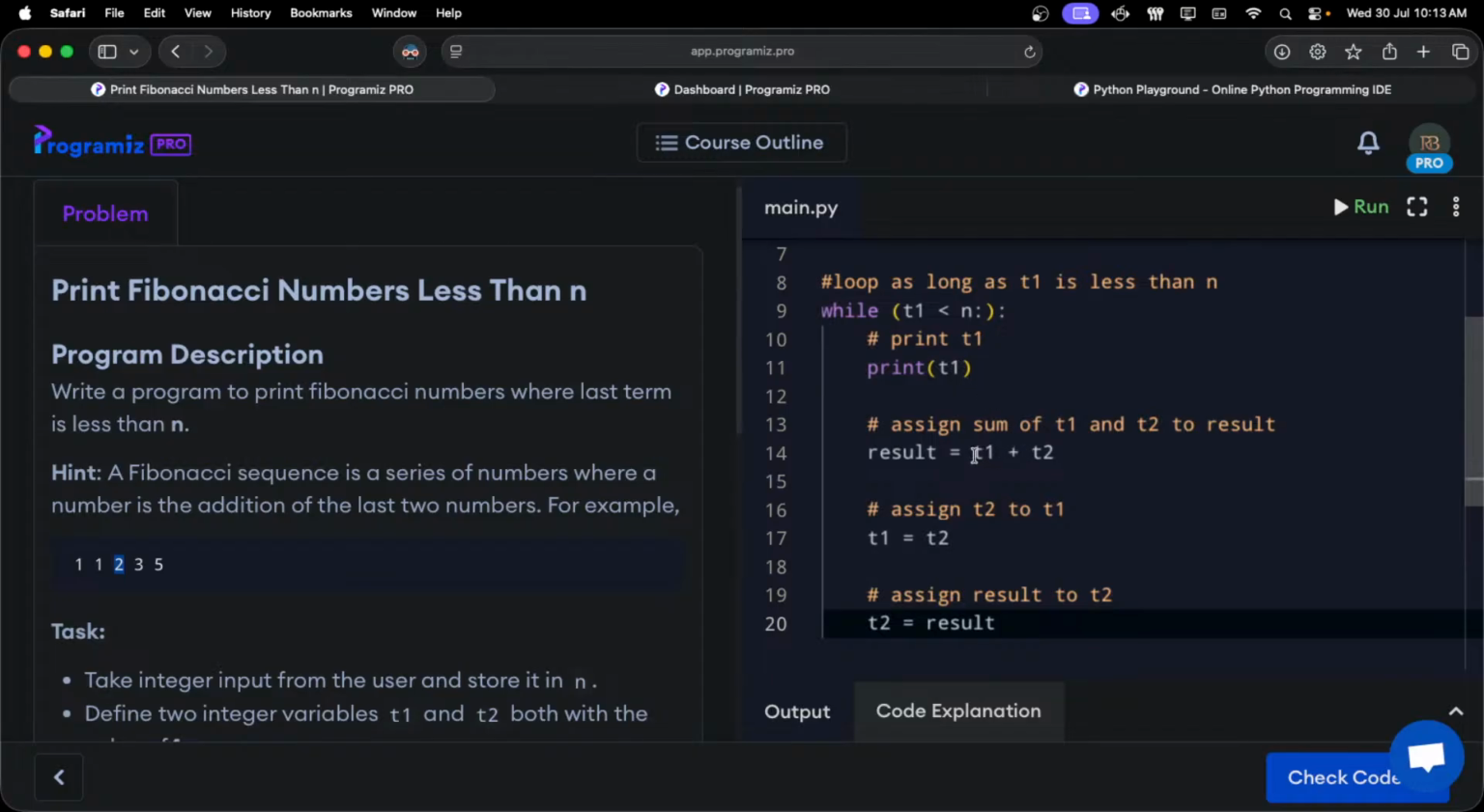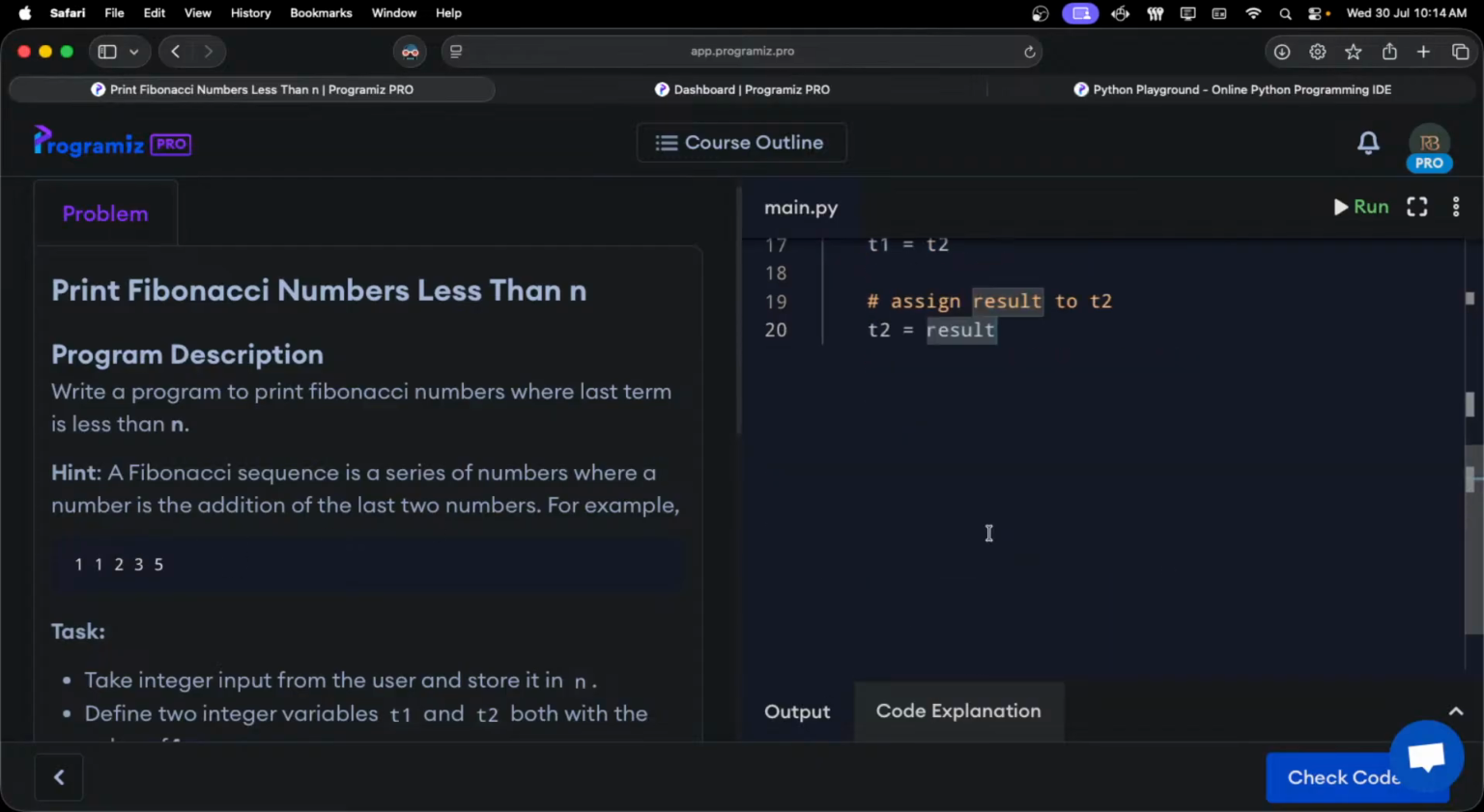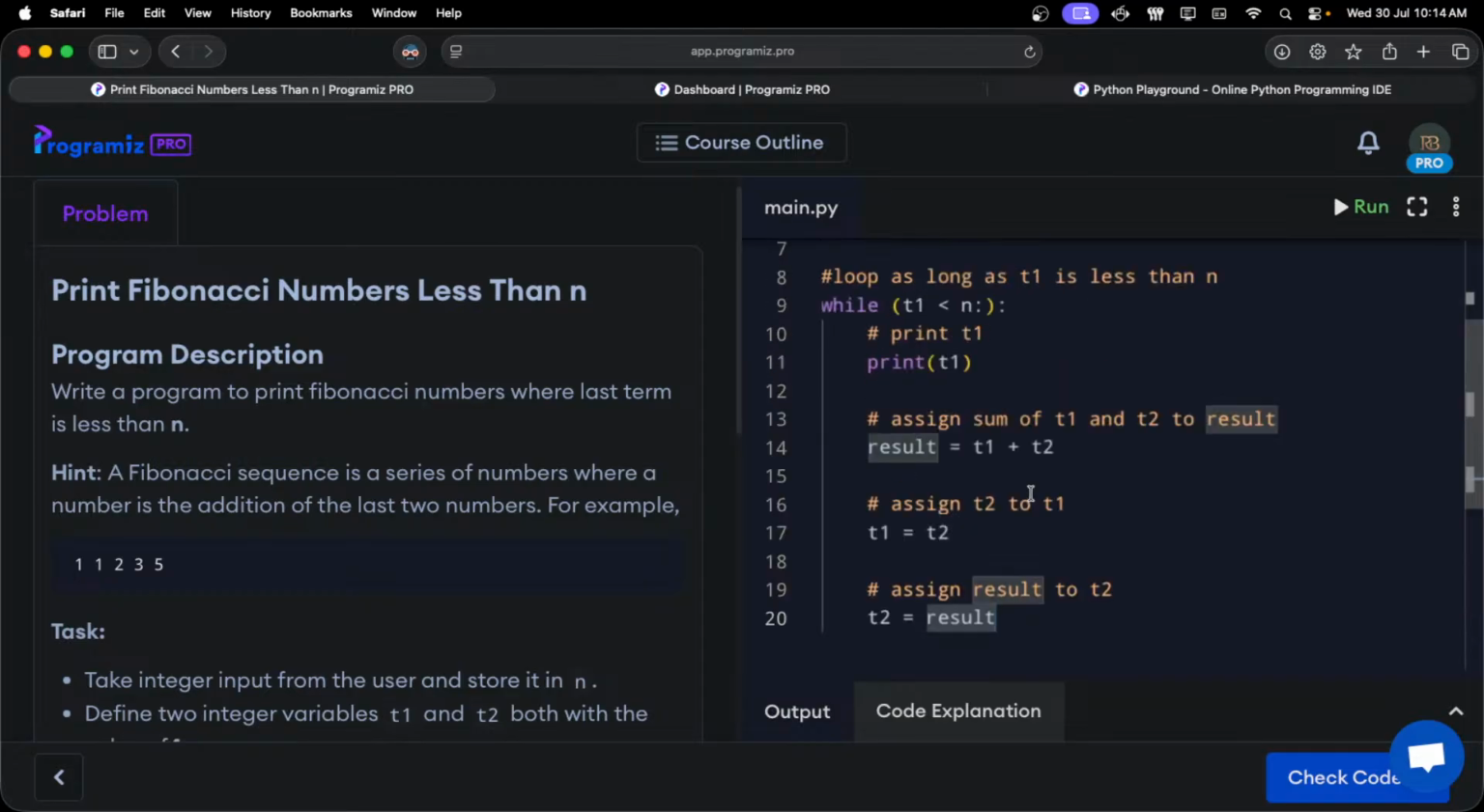Next thing, what will happen? It will be 1 plus 2, right? It will be 3, and what will be T2 now? T2 will be 2, right? So what about this one? It will be 3, right? So we are in 2 and 3. Okay, so it will go again, right? So 0 1 2 3. So it will loop over, and it will check for similar condition.